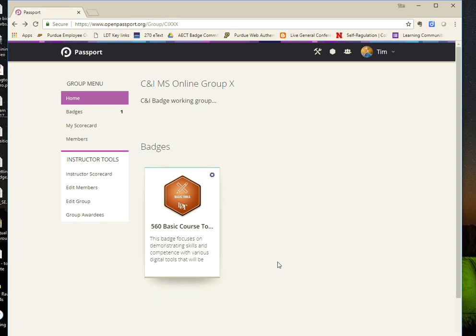And you'll have all the badges that are within your group. You'll have your group title right up here, which will be different than what this is, since I just put this in as a trial. All right, and then all of your badges will be listed down here.